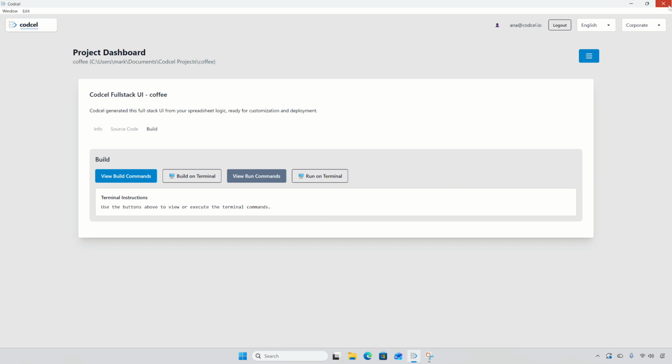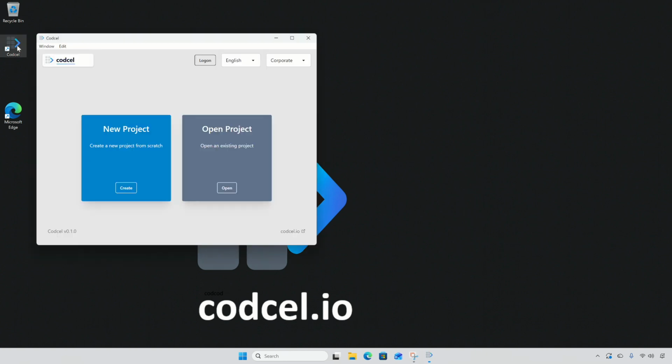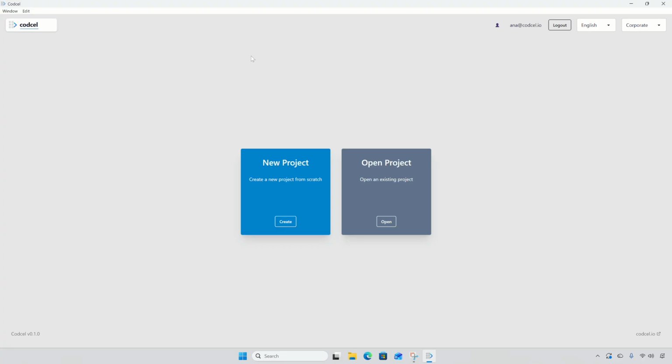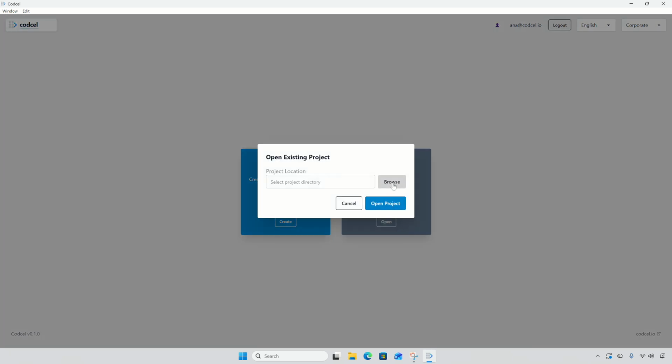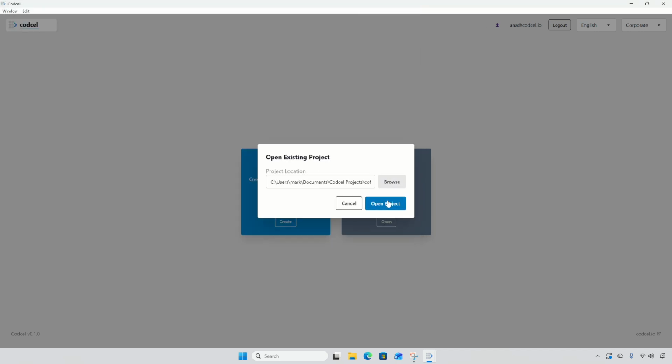Because we've installed new tools, we need to close Codcel completely and then open it again. Yes, this fixes more things than anyone wants to admit. Now we'll open our existing project. Click Open, then click Browse. Select our coffee project folder. It's just a normal folder. Click Select Folder, then Open Project.